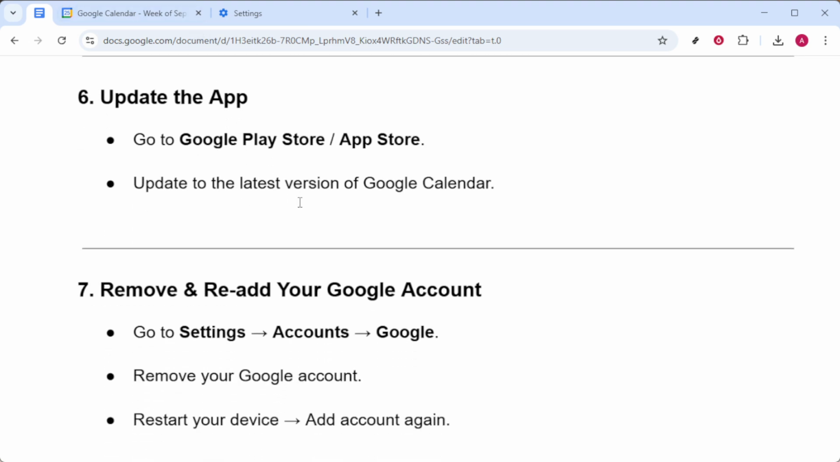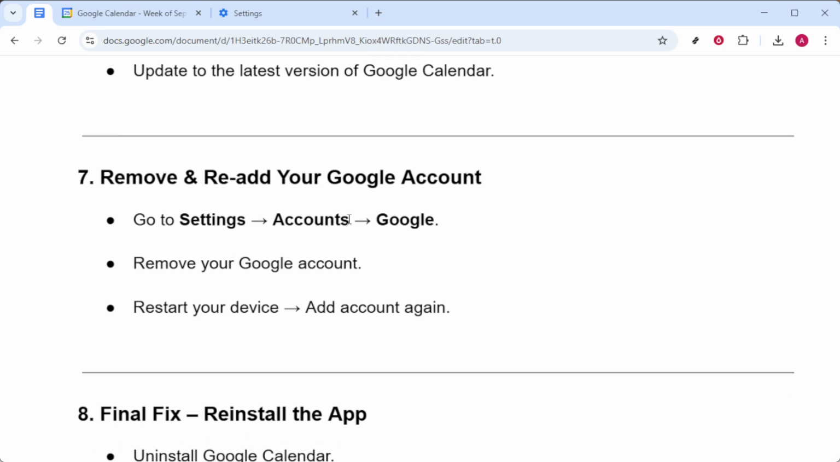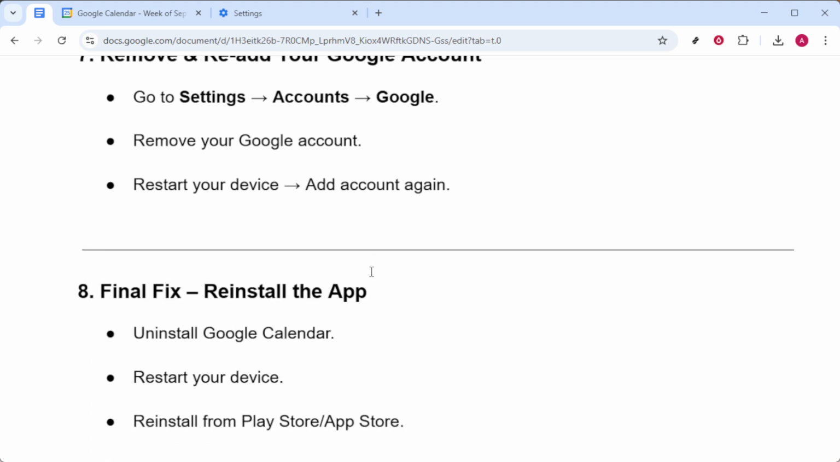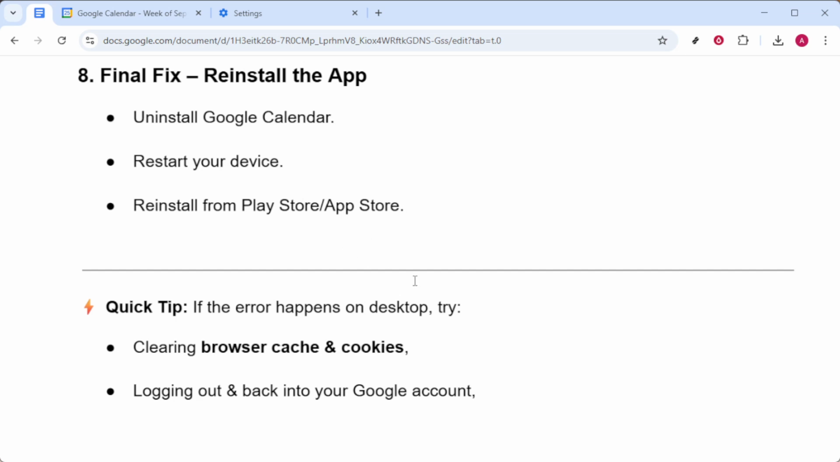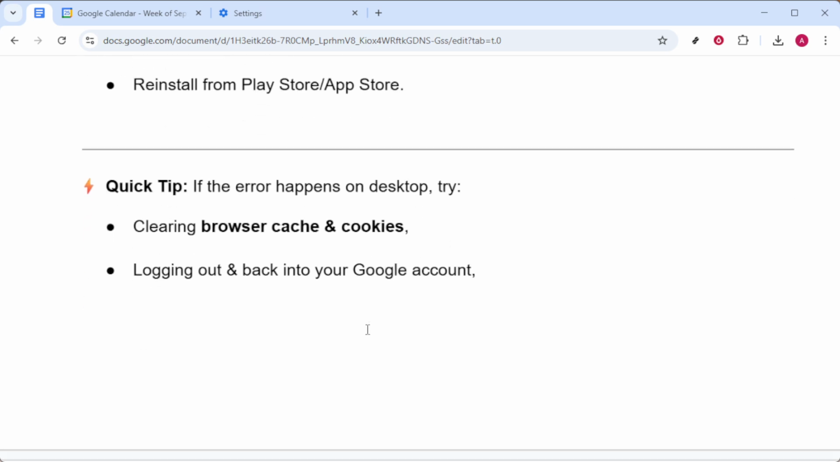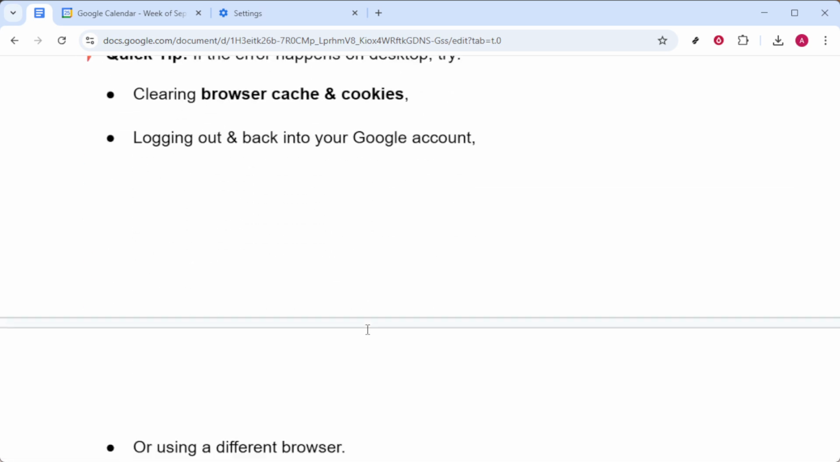If you're still having trouble, try removing and re-adding your Google account. Navigate back to Settings, then Accounts, and select Google. Remove the account, restart your device, and then add the account back on. As a final resort, consider uninstalling and then reinstalling the Google Calendar app. Remove the app from your device, restart your device, and then download it again from your App Store. This gives the app a fresh start and can solve persistent problems.